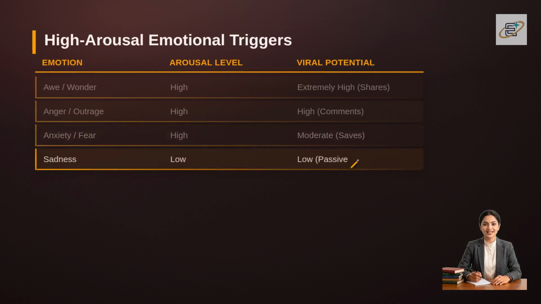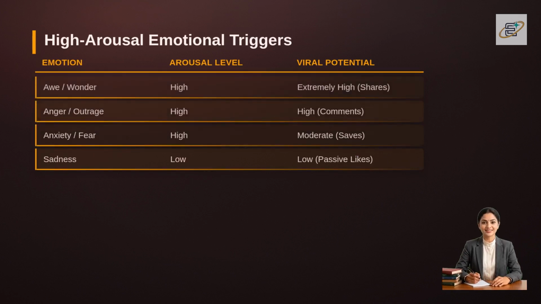Finally, consider sadness. Sadness is a low arousal emotion. While it might generate empathy, its viral potential is very low, usually just resulting in passive likes rather than active sharing.